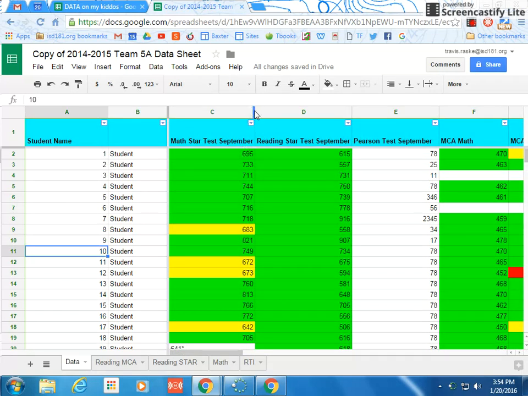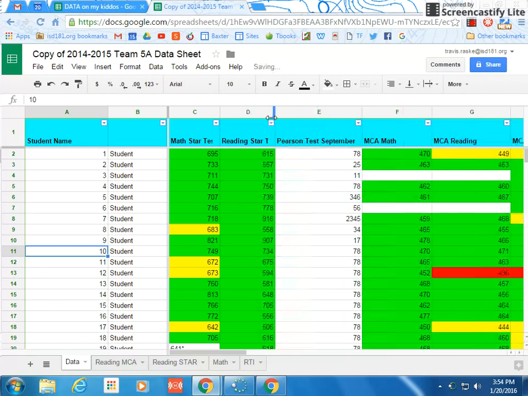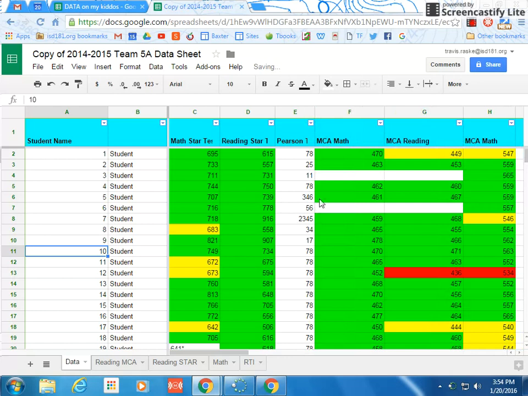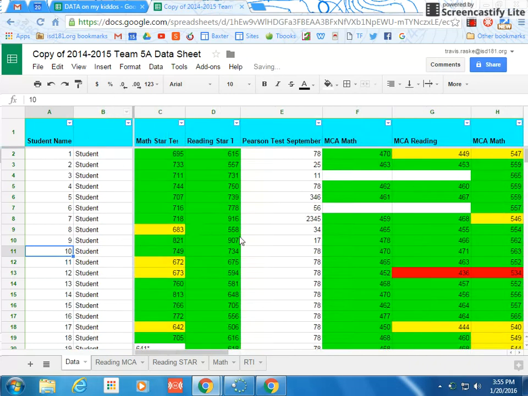These are awful big, so if I want to change that, I can just grab it and shrink it down. STAR math test, I know it was in September for the first one, and then I could go to the next one and move it over and keep that organized, however you want to do it. If you double click on them, it'll jump to the size of the largest number in there and format that for you as well. So there's another formatting tip.